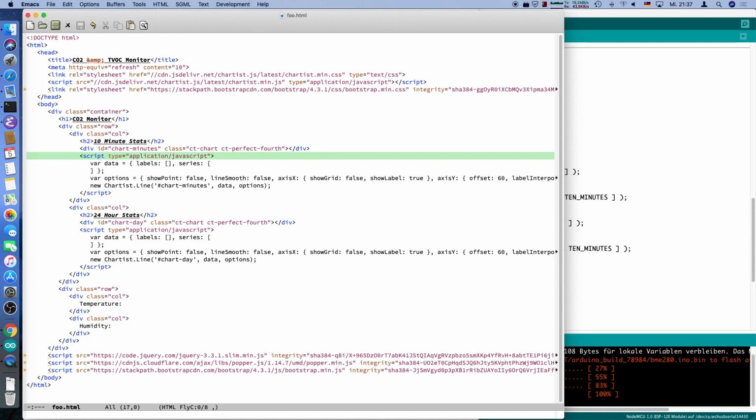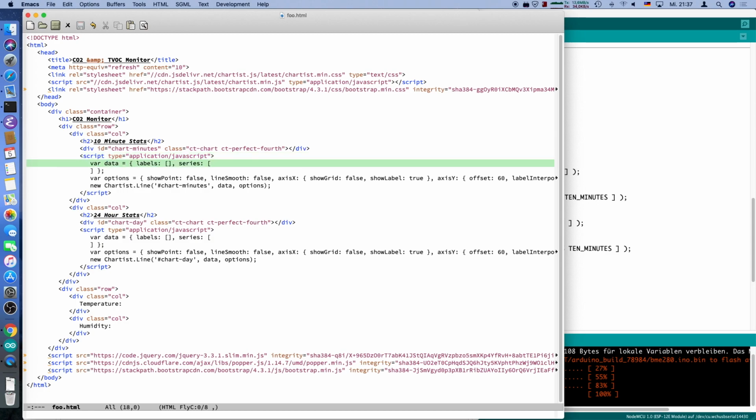And then you need a script. This is the actual magic, so the script will run Chartist JS, and it will replace this div here with the SVG rendering in the DOM. And you can put any kind of options here. It's all very well documented.